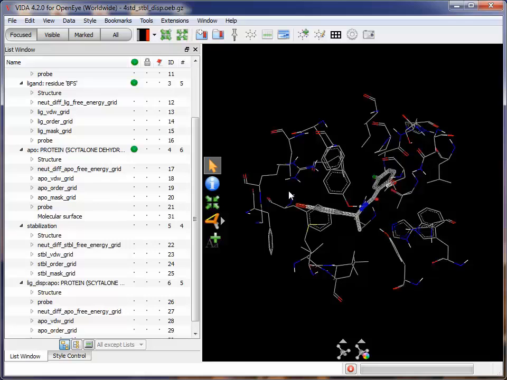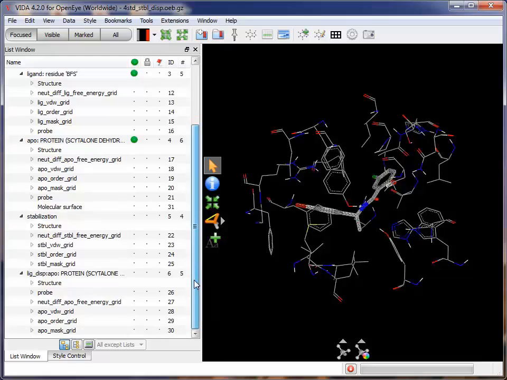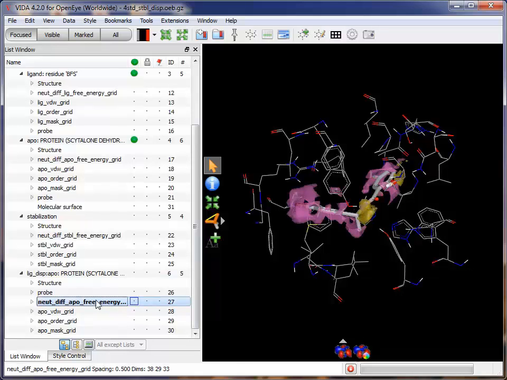Next, let us take a look at the grids that I talked about earlier on. We are going to use the ligand display apo as an example. Click on the neutral diff apo free energy grid. The neutral difference grids represent the difference between standard water and uncharged water. An uncharged water molecule is a proxy for hydrophobic atoms in the ligand.